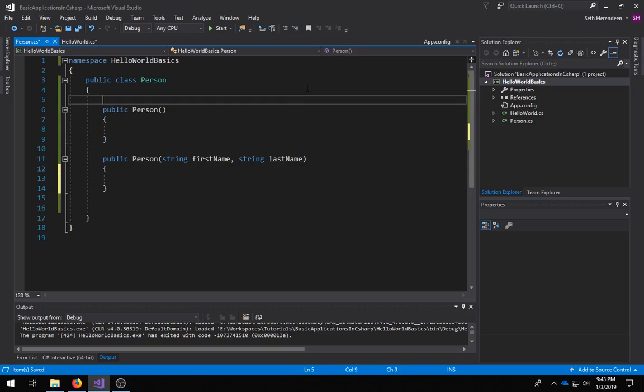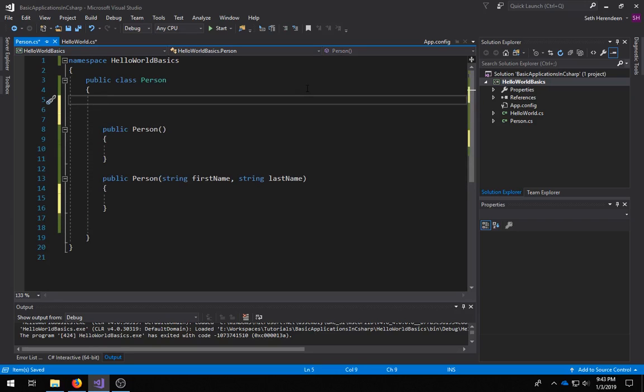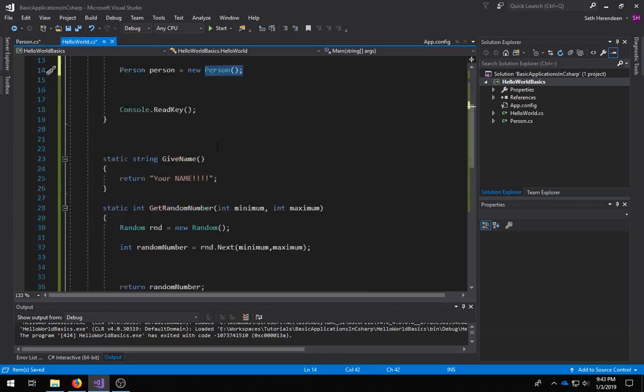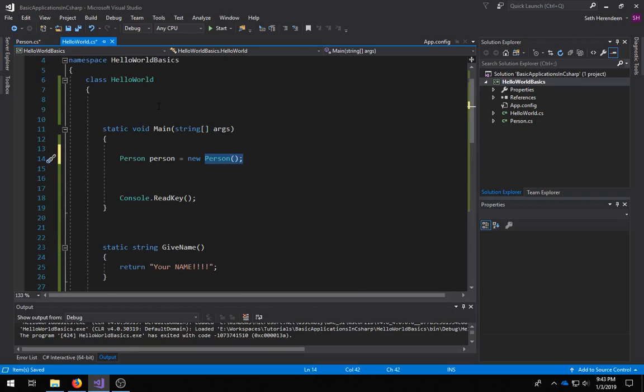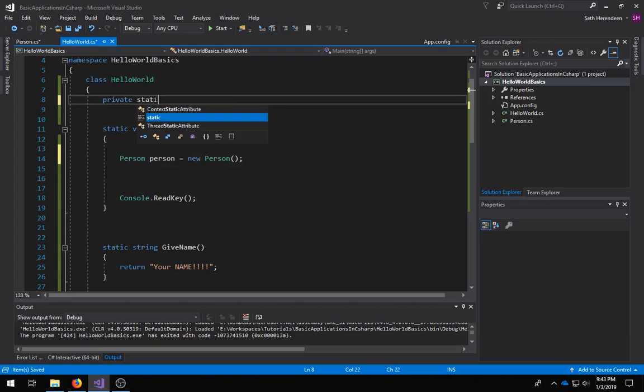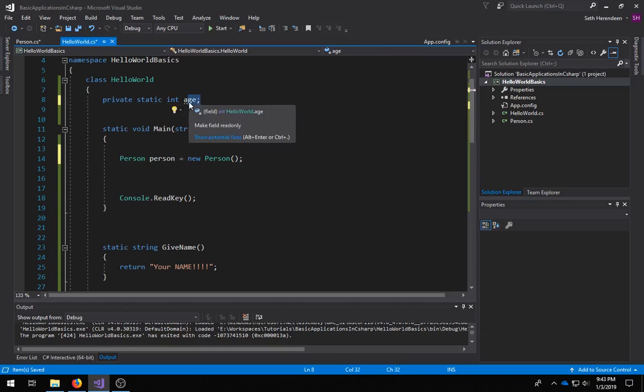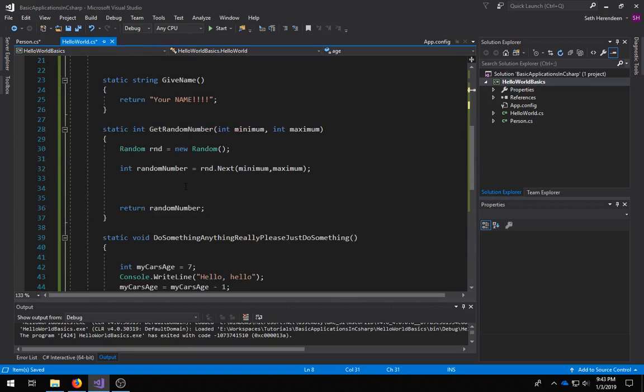Alright, so last episode I foreshadowed the ability to have class variables or fields. So I can have private static integer age. I can do that. That's a thing. And because it's private, age can only be accessed from within this class.